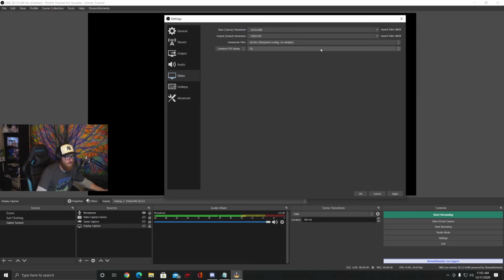Bicubic is going to be the lowest downscale filter that you can use. It's taking 16 samples and sharpening, and it looks good. I'm not one to complain, but Lanczos is going to give you much better quality if your PC can perform using it. So you can take all of this and change your common FPS to 60 frames per second. You've got your Lanczos, your output, your base resolution. Just leave all that at 1920 by 1080 if that's what you want to stream at, and then go from there.